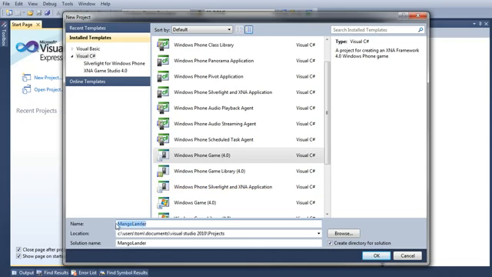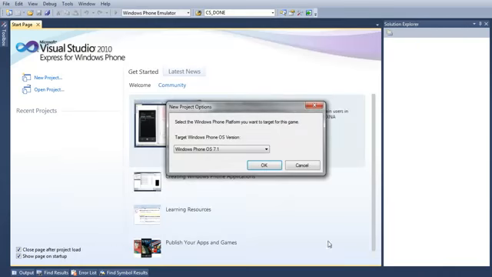Basically, they added a whole bunch of new features, and I really love it, and it's really cool. And so we're going to create our game and call it MangoLander as an homage to both LunarLander and the Windows Phone Mango update. Go ahead and hit OK and choose the target phone OS version. Of course, Mango is 7.1, so that's what we're going to be targeting.